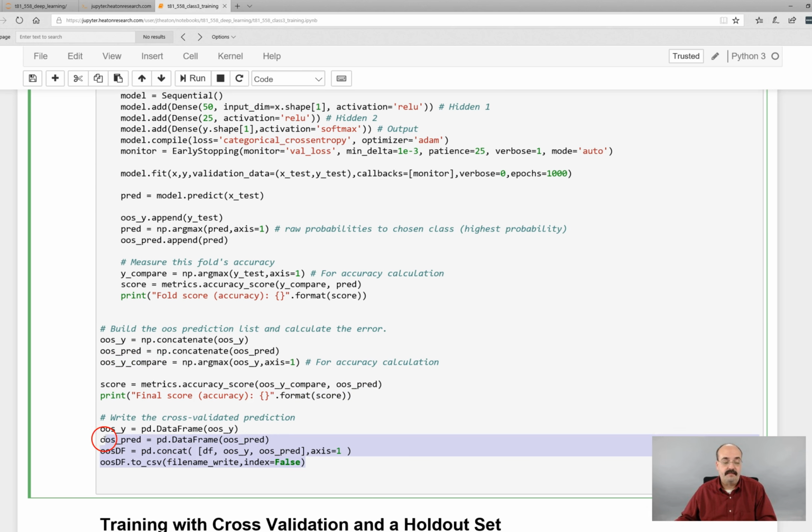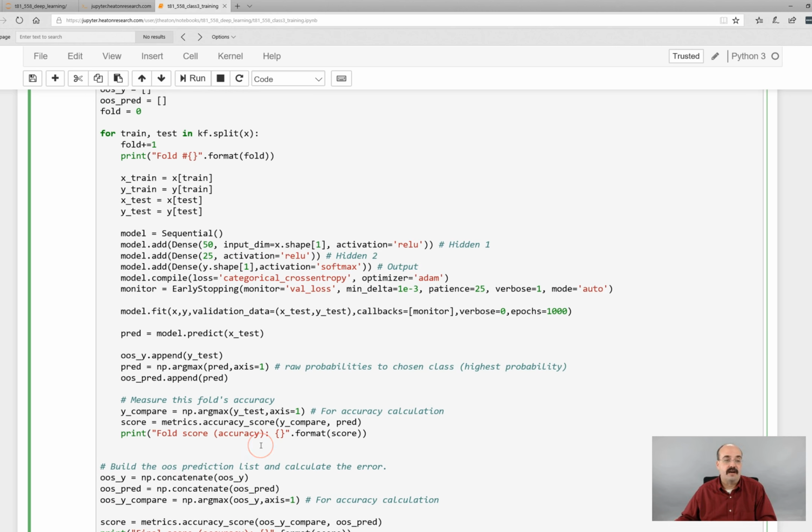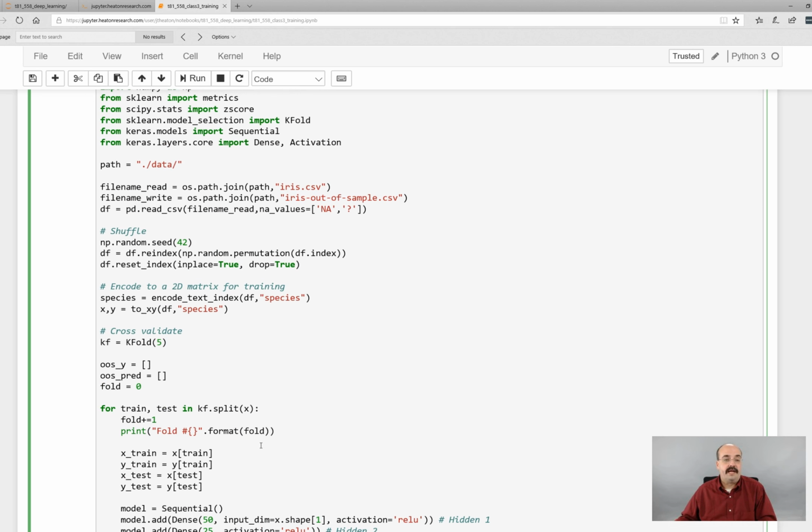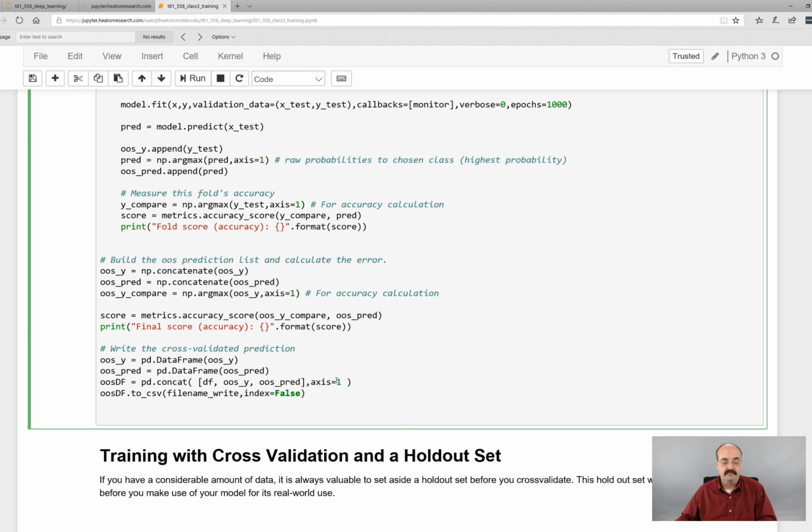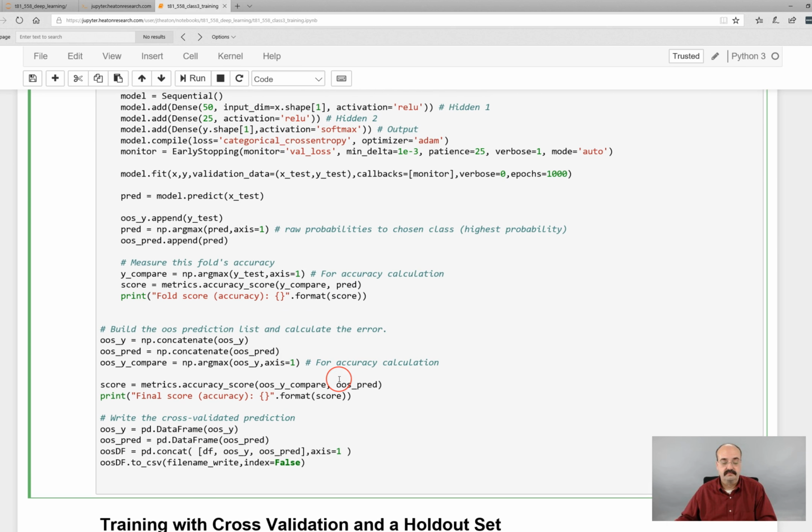And we do just like before. We write the output and the expected and the actual to an output CSV, which is file name write, which was defined up here. So this is your iris out of sample prediction, just like we did the miles per gallon out of sample prediction earlier. All right, that is cross-validation for both classification and regression.